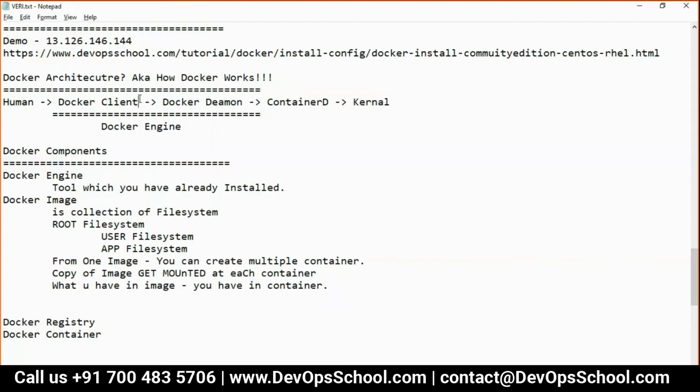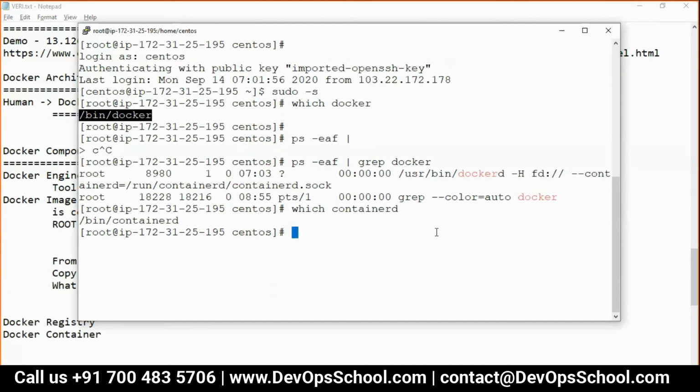So to avoid that, the Docker client communicates to the Docker daemon. All the commands get filtered, and the right command is then sent to the Docker daemon. If you write a wrong command, the client itself will tell you this command is not supported. So here you have a Docker daemon.